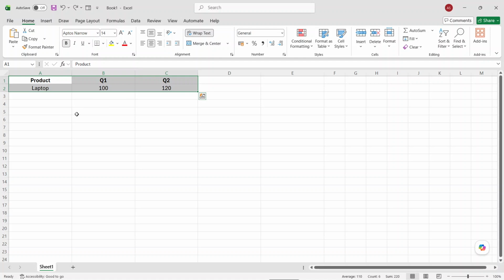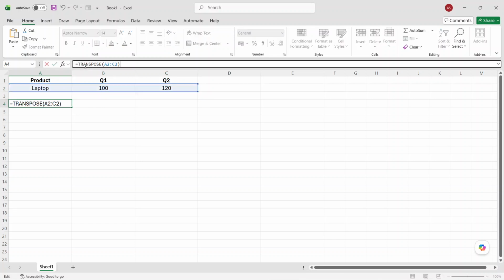Now let's enter the formula. Click on cell A4, which is where the transposed result will begin. Then type an equal sign followed by the word transpose, then an opening parenthesis, the range A2 colon C2, and finally a closing parenthesis. In other words, the formula should reference the row you want to convert into a column.